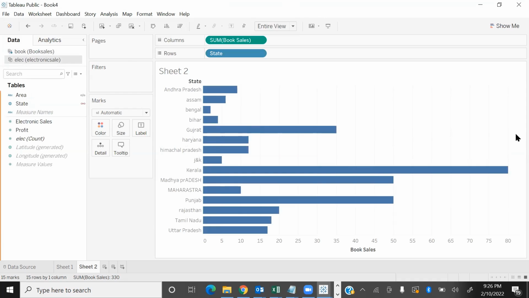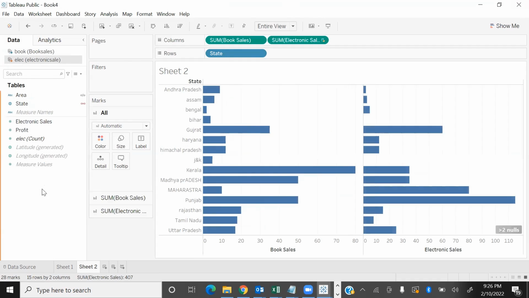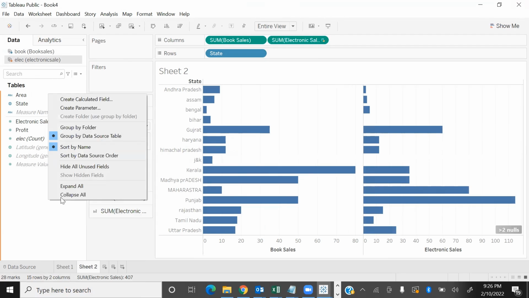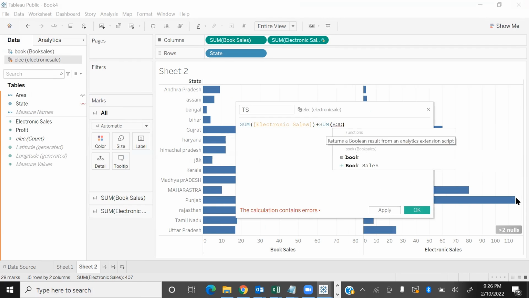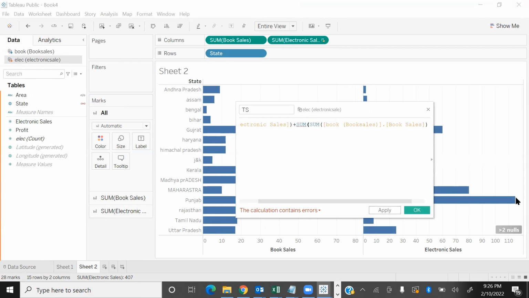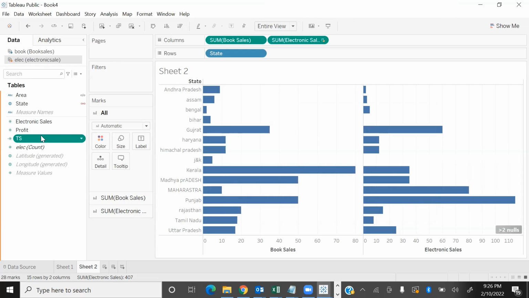I will go to the electronic and I will take the electronic sales over here. And here also, we can create a calculated field. I can right click and say create calculated field. Let me say total sales, where I will say sum of electronic sales plus sum of book sales, say okay. I'm getting the total sales.